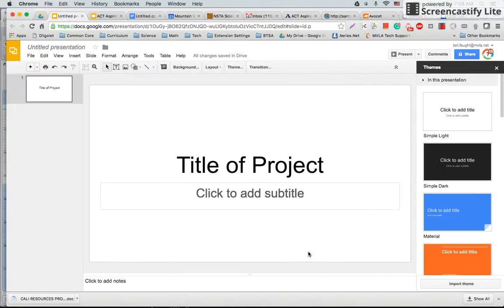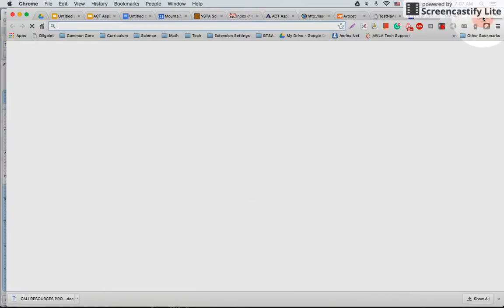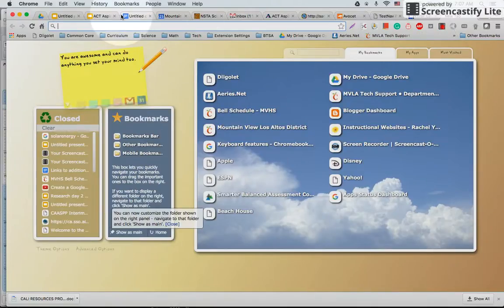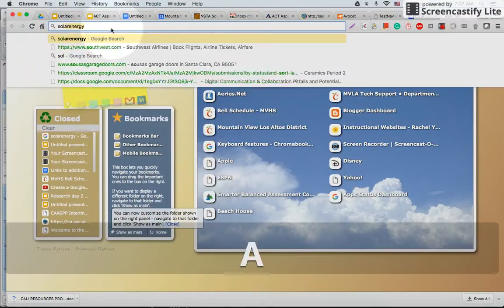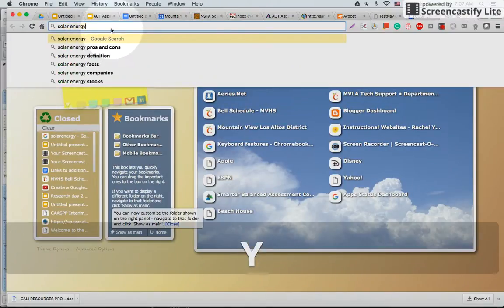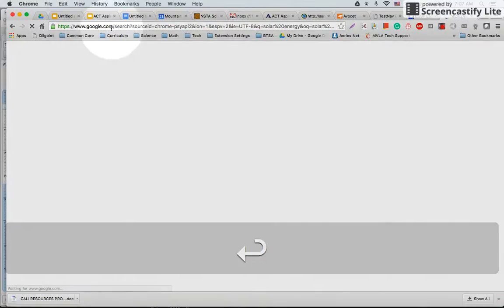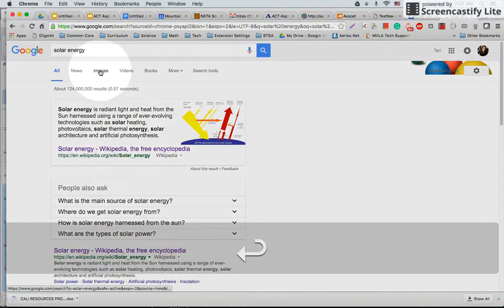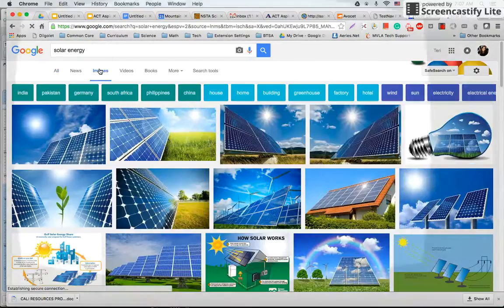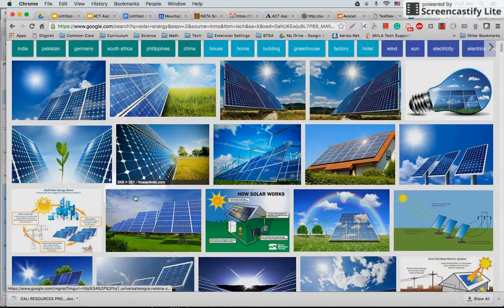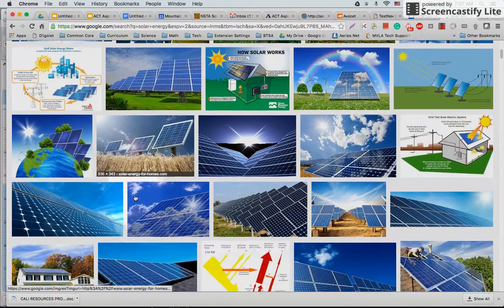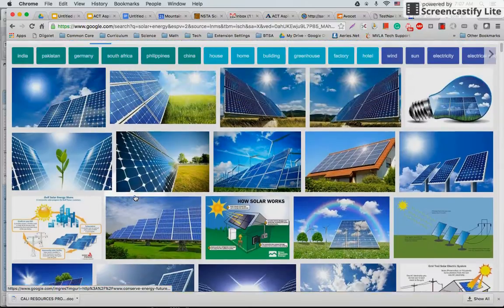It is pretty simple to add pictures into Google Slides. What we need to do is open up a new tab. So I'm going to go up here to my tab bar and click on this little one, which will open up a new tab for us. And I'll type in the name of my project. And then I'm going to click on images so I can see what pictures come up under this title. I might just scroll through and see what types of images there are.